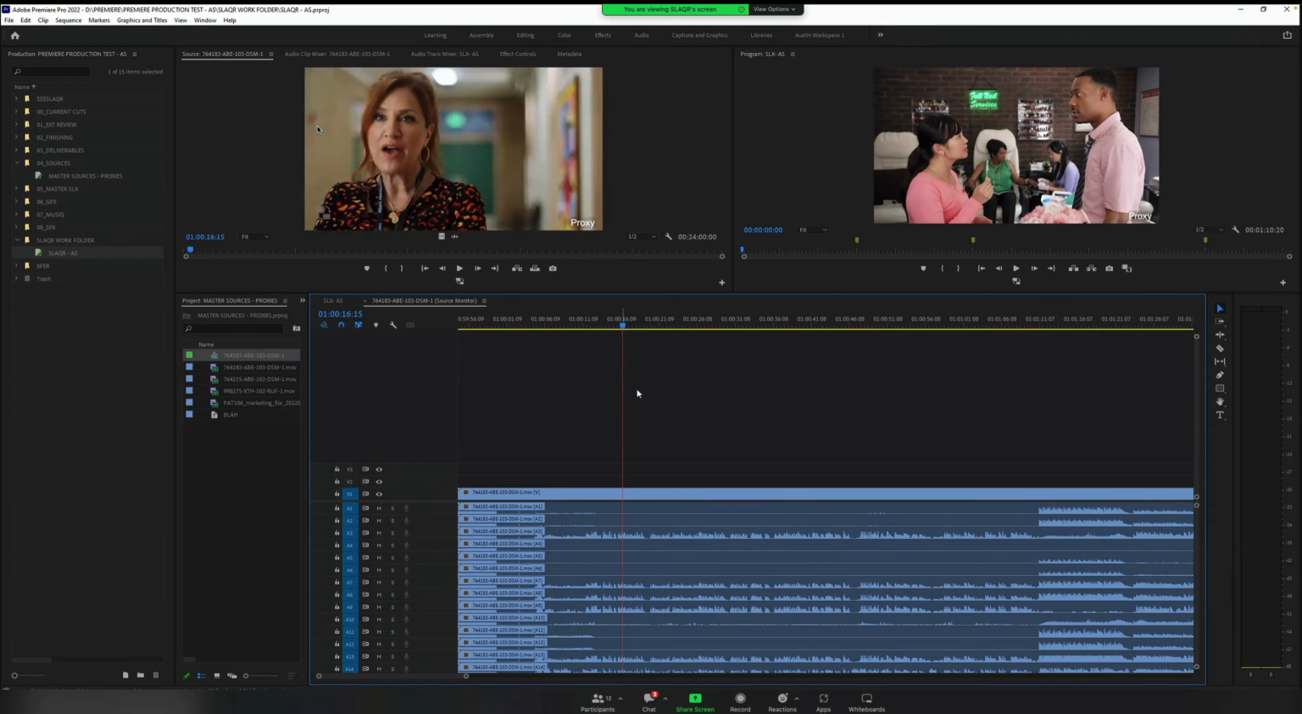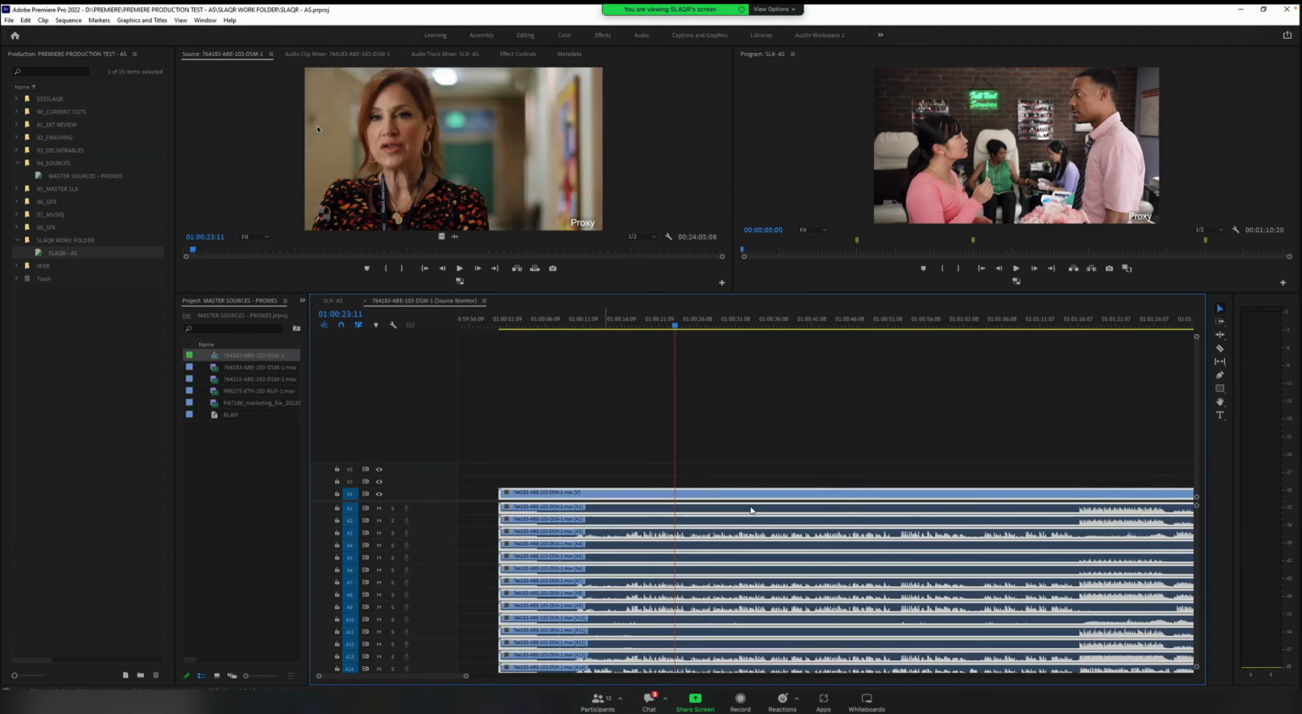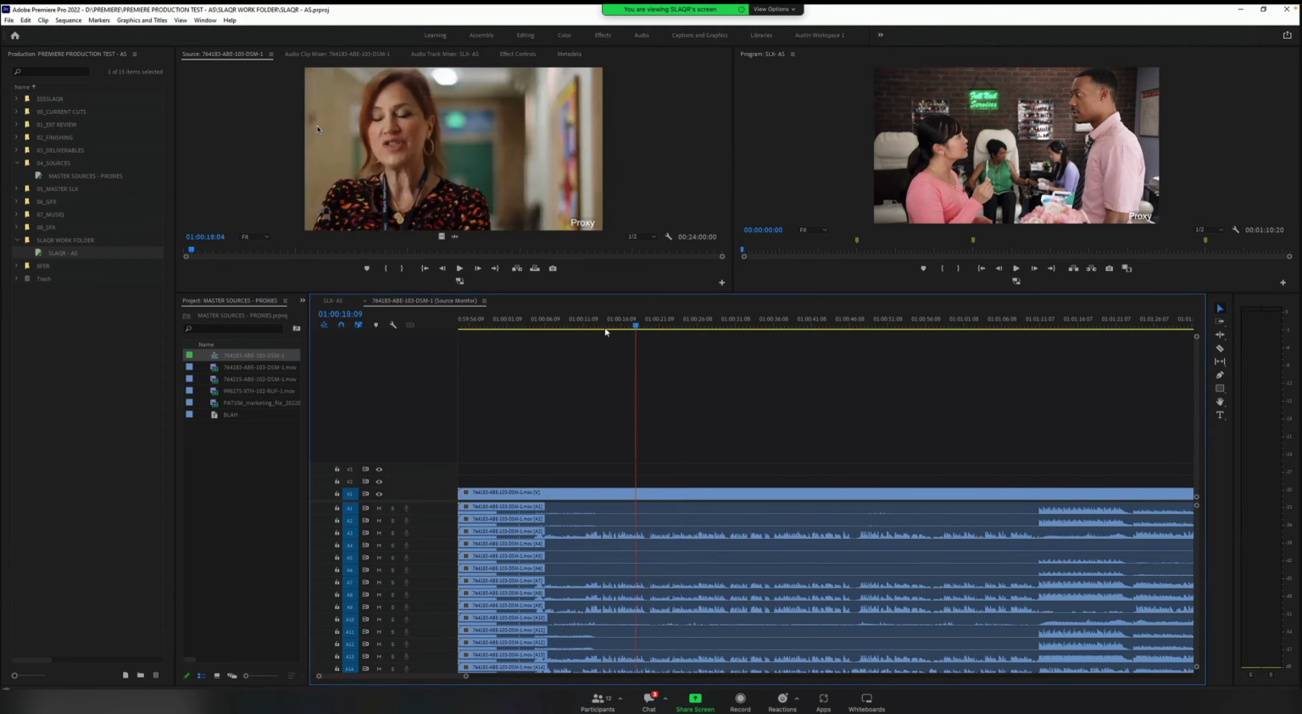You can see the playhead's going to turn red. But you still have to be careful because you can still move clips in timelines when they open up. That is one way to do it.